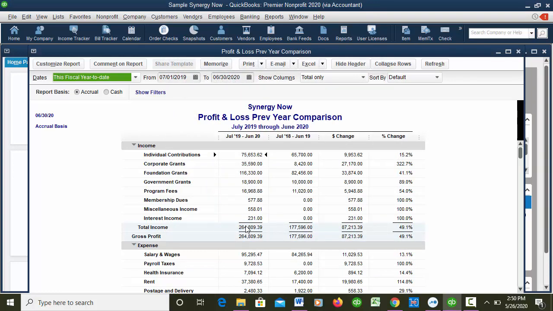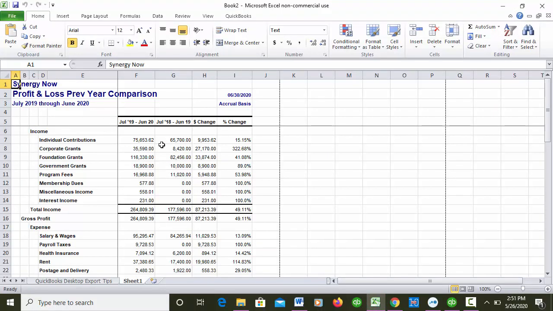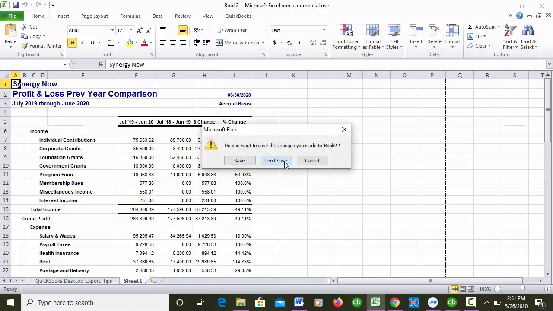Anytime I send a report over to Excel, when it pops up in Excel, it's going to be without the columns and with the header. So I think that is neat.